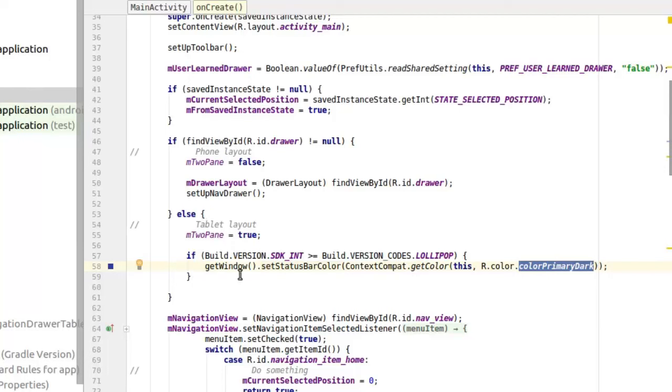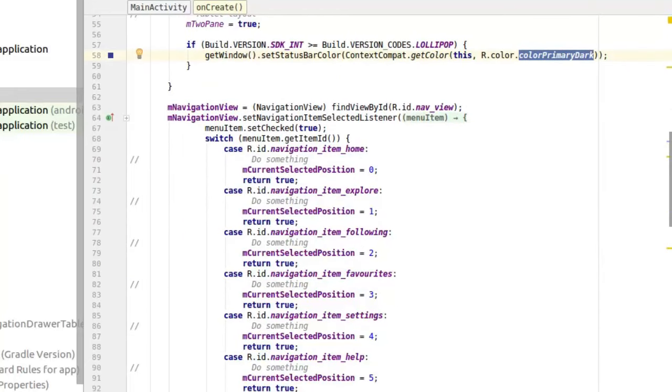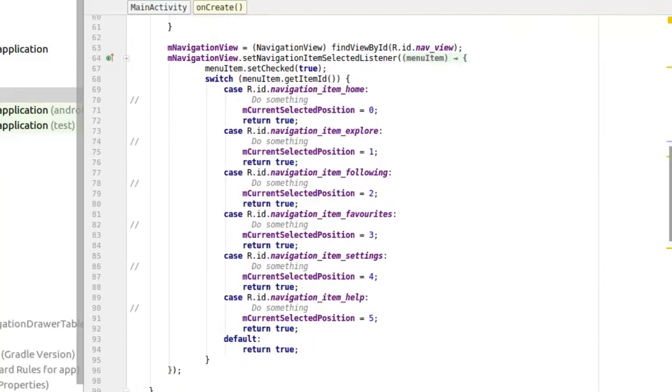This is where you're actually going to set up the fragment, to display the fragment for the two pane, and the activity for a single activity. So for master detail, it's going to be a fragment. I think we get that. We're actually going to be working on that in subsequent videos.